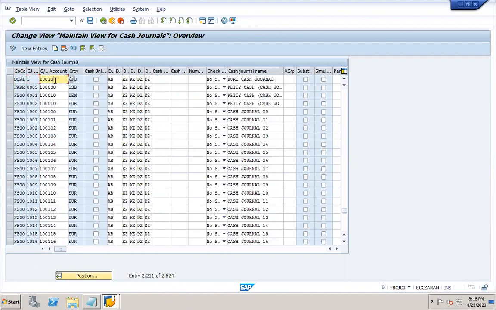This is the GL account we have created for petty cash. Petty cash is getting posted automatically. That's the reason why the same GL account I have given here. Now which currency? This is the currency. So here for document type, I am assigning AB. Whatever document type we took, 01, right? The same document type you need to assign here.